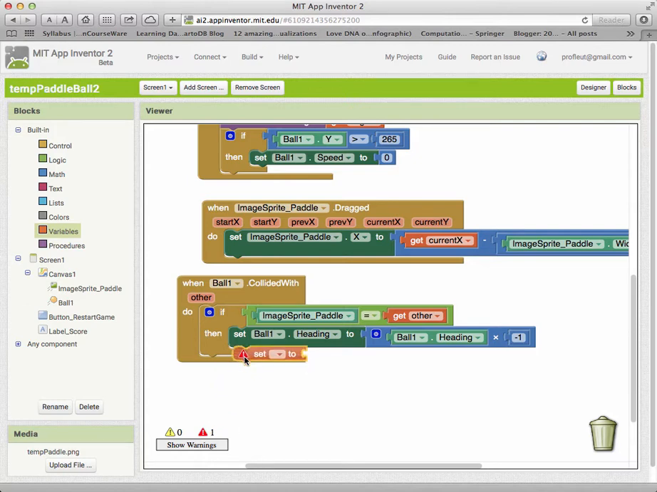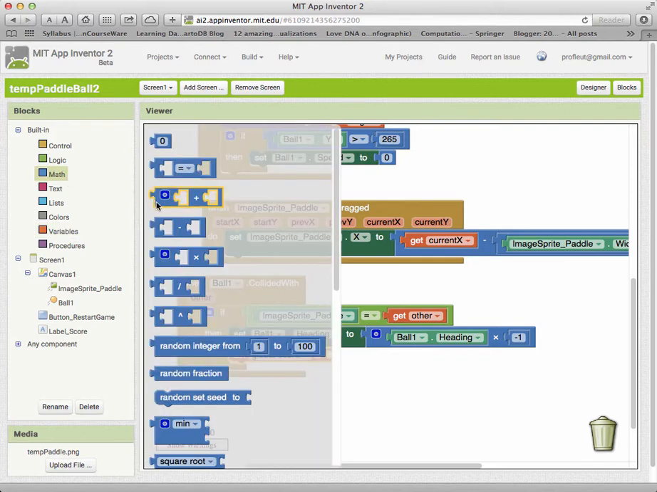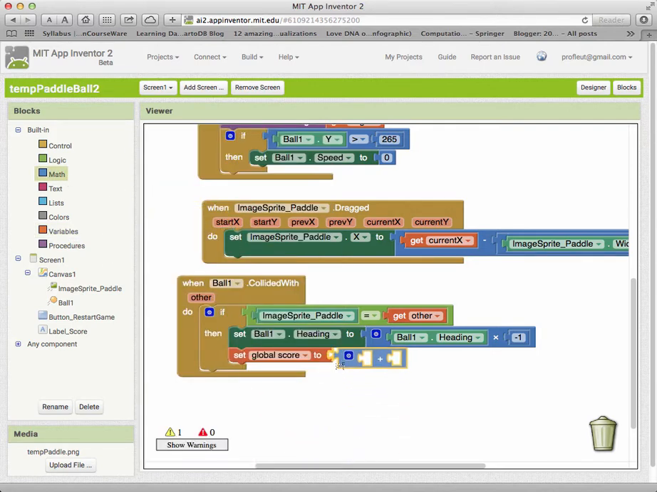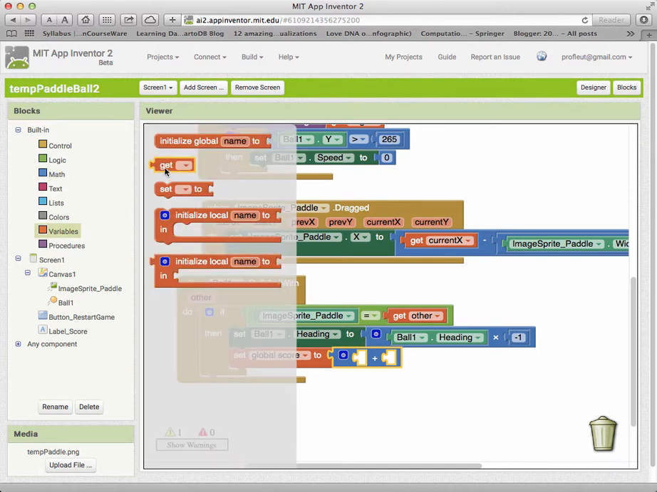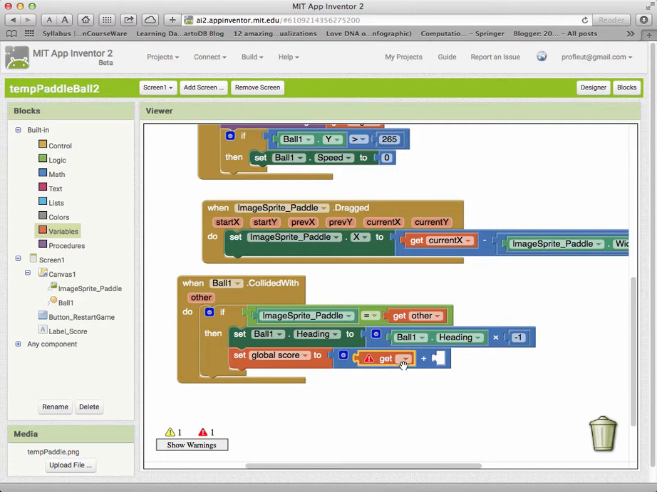So if it has hit the paddle, set global score to the current global score plus 1. So I want the plus operator. And I want to get global score, and I want to add 1 to it. So now, every time the ball hits the paddle, this variable score is incremented by 1.